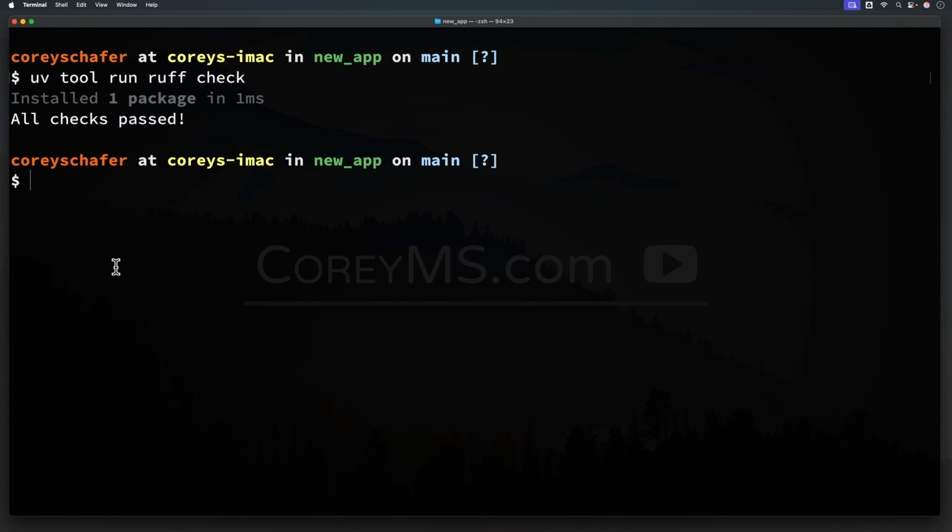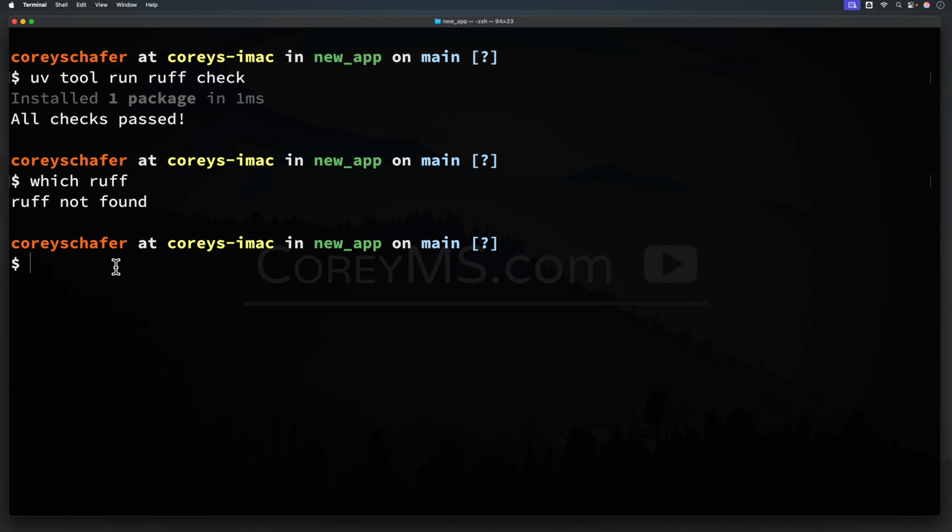But if I search for Ruff on my system, then we can see that it's not installed. So that UV tool run command installs it in a temporary environment, runs it, and then cleans it up afterwards, which is super useful, and it does it all very quickly. And running different tools like this is very popular in UV.